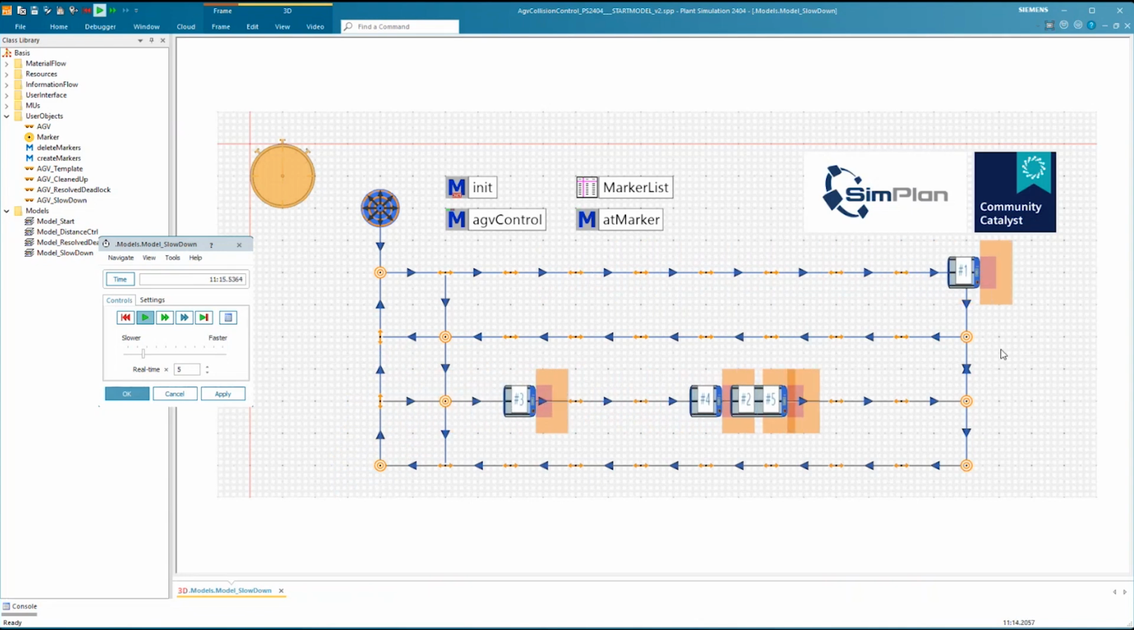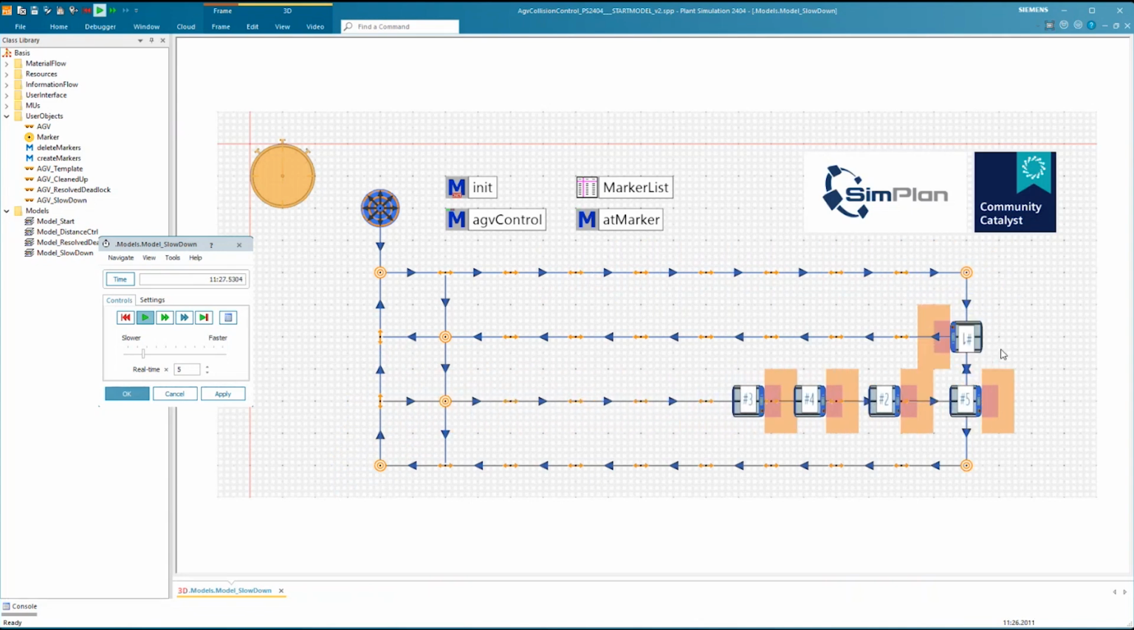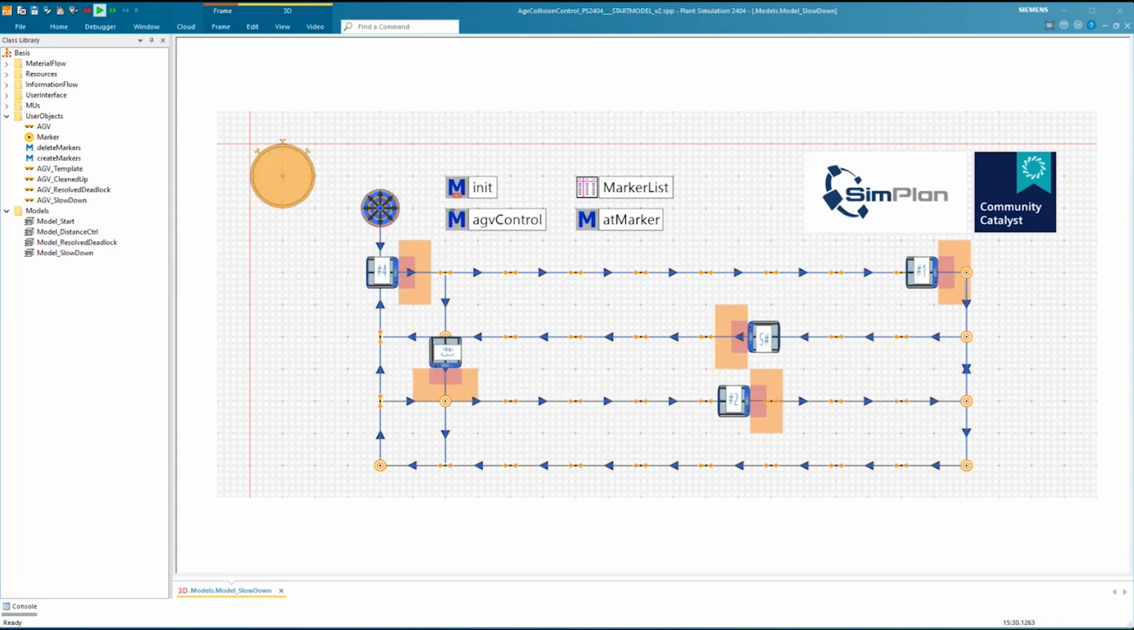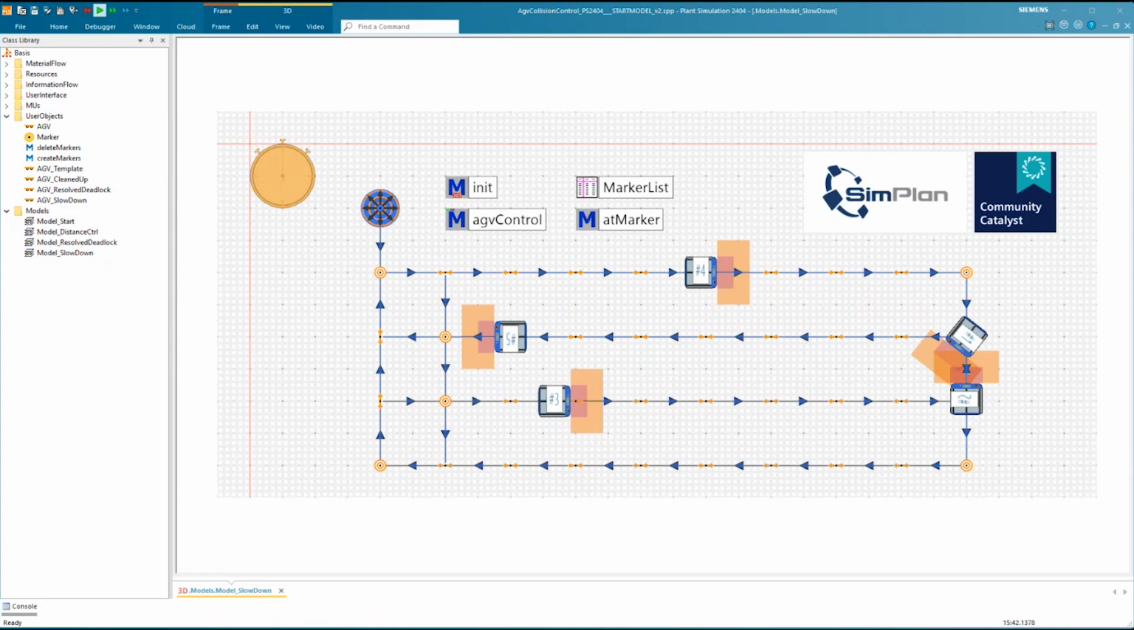And yeah, with that, I would say we can head into the Q&A session. Okay, I see a question in the chat. How can we visualize the safety zones?